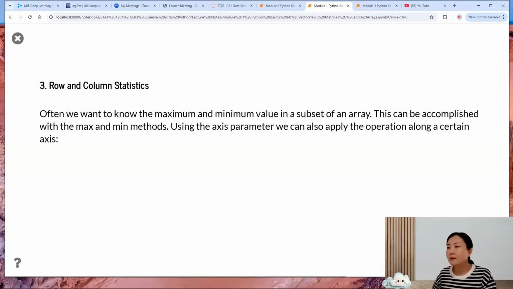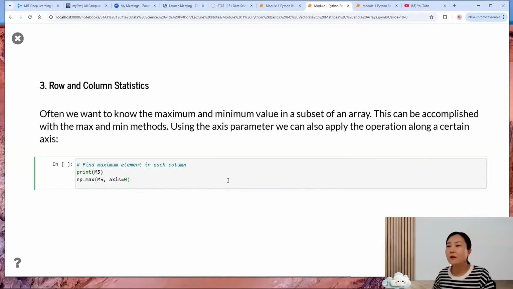And for matrices, it makes more sense to calculate row statistics or column statistics, which is very common in practice, right? For example, if we want to calculate a column statistic, then you just need to add an argument, axis equal to 0. So pay attention, in Python, in NumPy, 0 represents column.